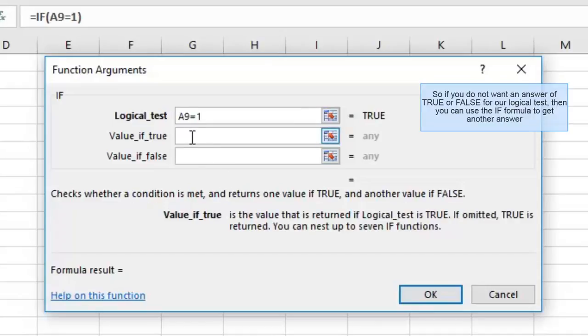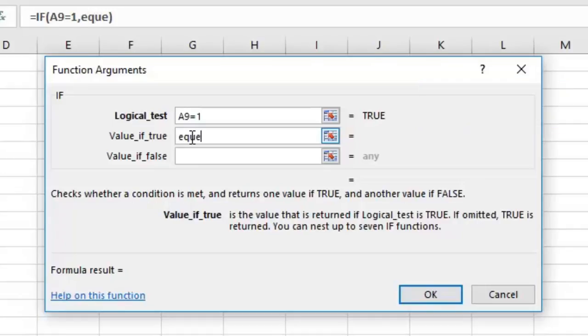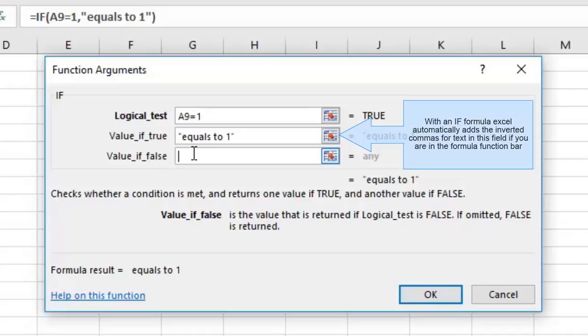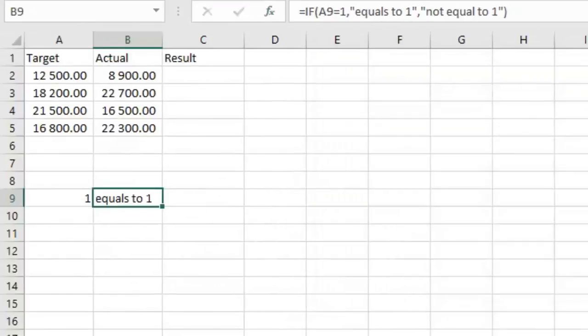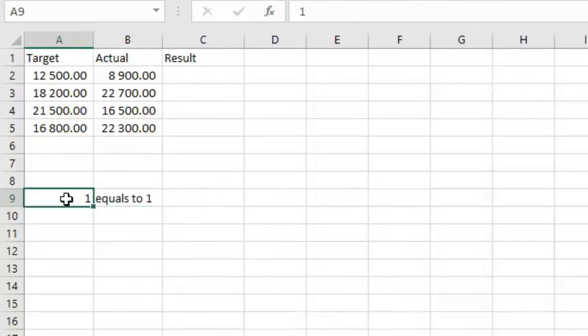What must it say or do if it is true? Let's just put "equals to 1". So if it is equal to 1, I want it to say equals to 1. Notice how it's already put the equals to 1 in quotation marks, obviously because it's text. And if it's not met, "not equal to 1". Click on OK. And as you can see, it says equals to 1. Let's change it to a 2. It will be not equal to 1.